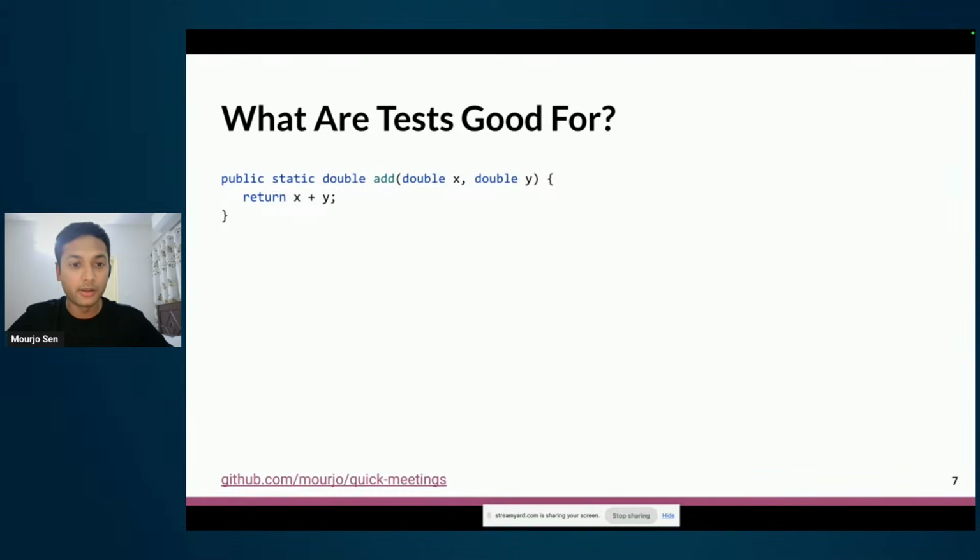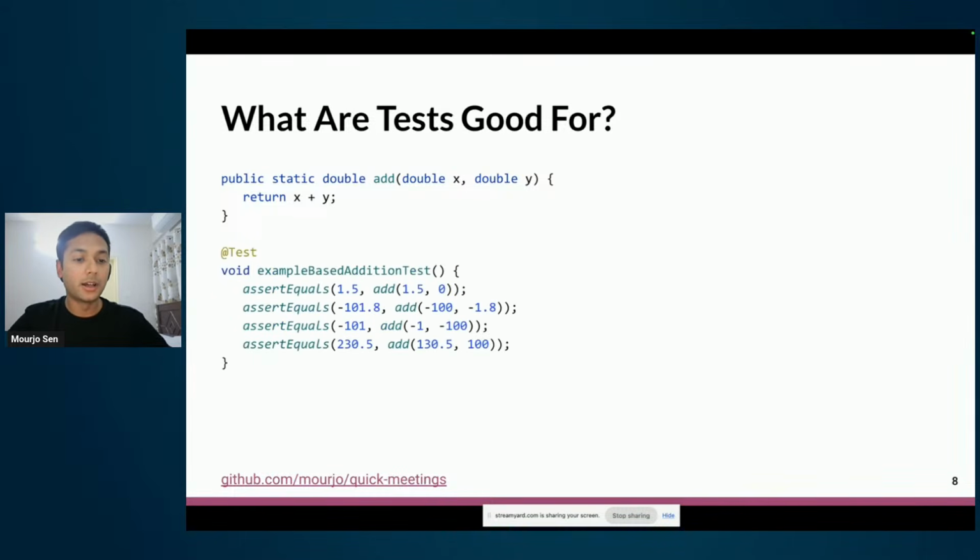This is a Java method. I hope I don't lose half the audience when I say Java, but anyway, when I have a simple method like this, it takes x and y, and it returns x plus y, that is addition. Now, if I had to write a test for this, I would write something like this. It's a very simple JUnit test, again in Java.